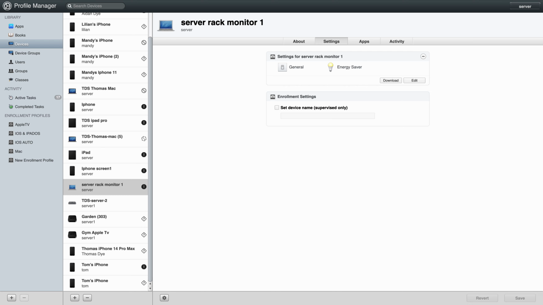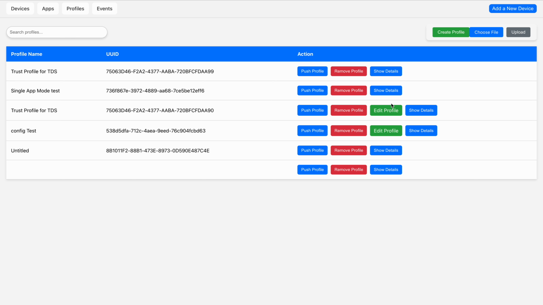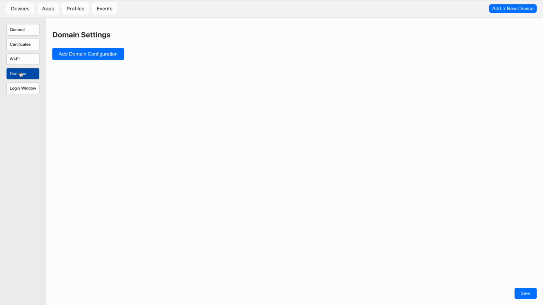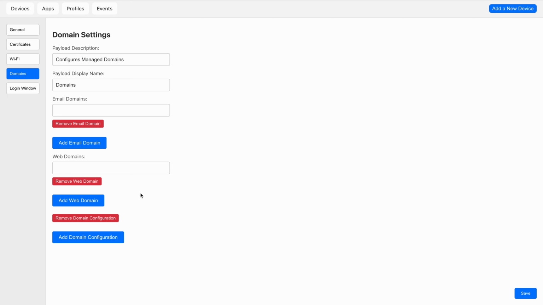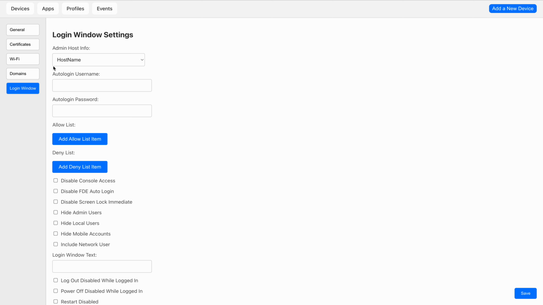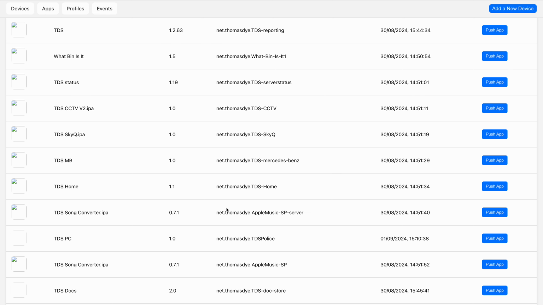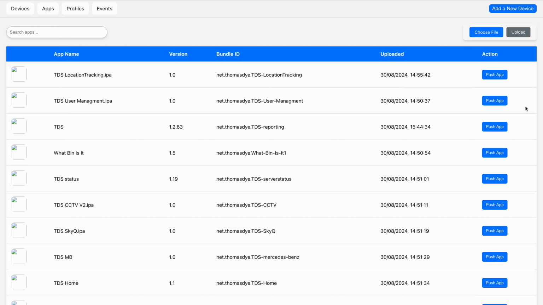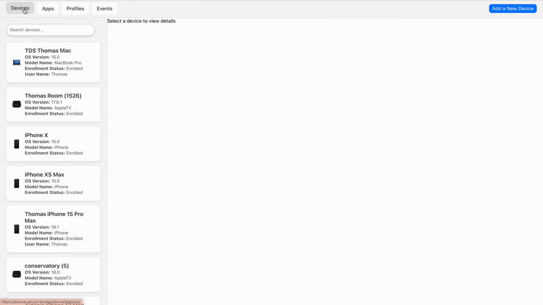Personally, I'm gonna have to build all that out in the profile section. In this, I've only got certificates and Wi-Fi. If you click on Wi-Fi, it gives you SSID, password, encryption type, some keys. Domains, you can put in domains like app management domains, all that sort of stuff. And login window settings, because currently that's all I'm interested in. I've got all the apps I need and they all work. You can enroll, you can upload, click here, it'll let you upload an app. All that sort of stuff.